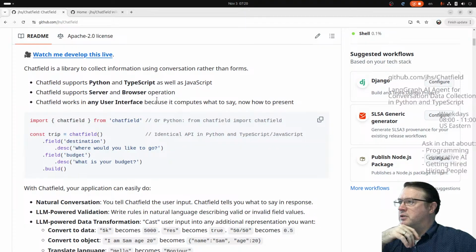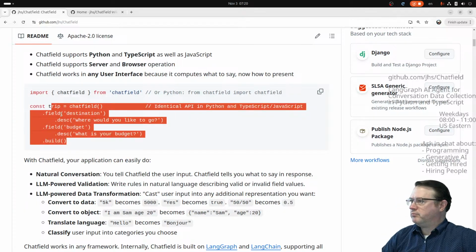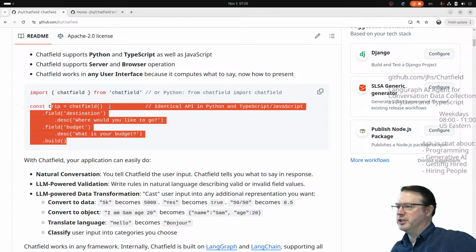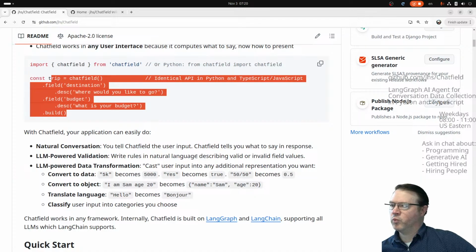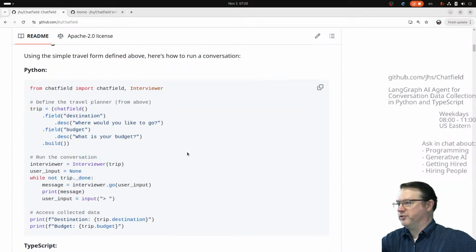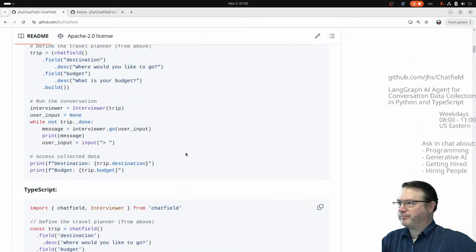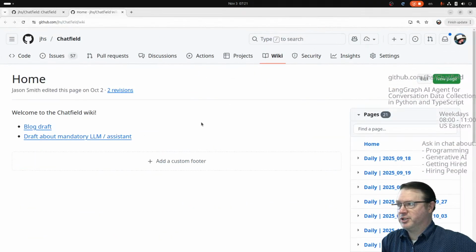Chatfield is both a Python and TypeScript API library to run either on the server or in a browser to more or less collect a form field by field through a conversation rather than through a graphical user interface. I've been working recently on it. It's still not released, but to prove its value, I want to show it working for web forms and PDF forms as well. We've been working on PDFs, so let me just dive into that.